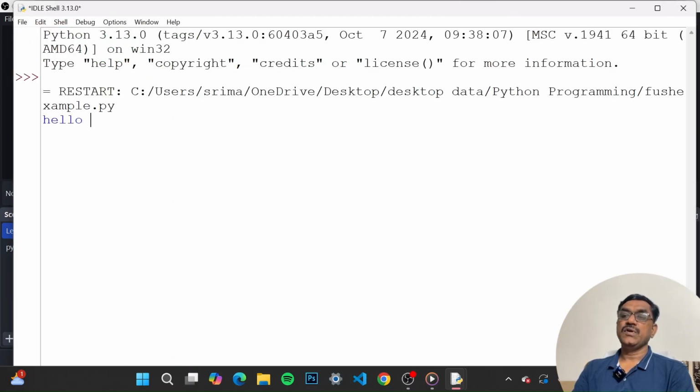See here, if you execute this, hello is directly displayed, and it is waiting for 5 seconds, and after that it is printing everyone. This is not the correct output. So this is due to some technical problems in Python. Ideally, we didn't get the output properly.